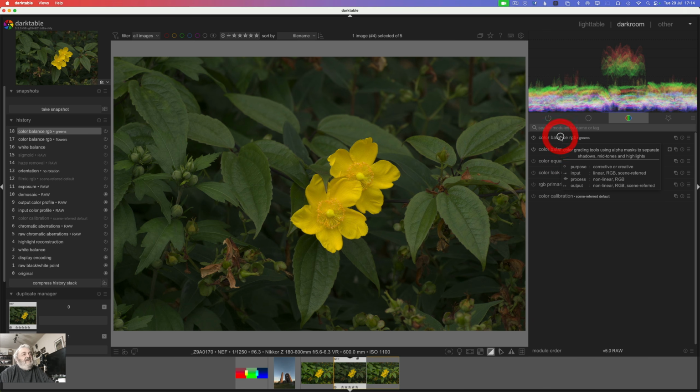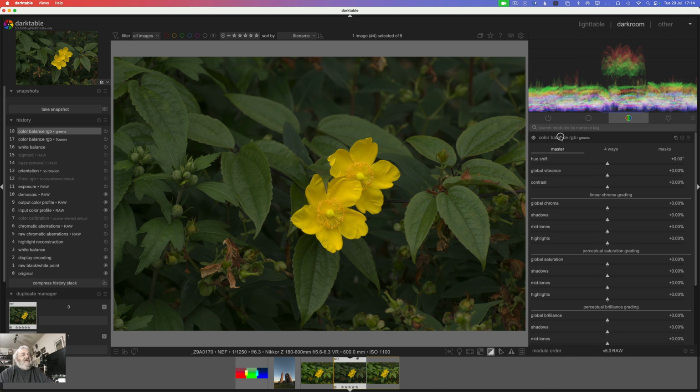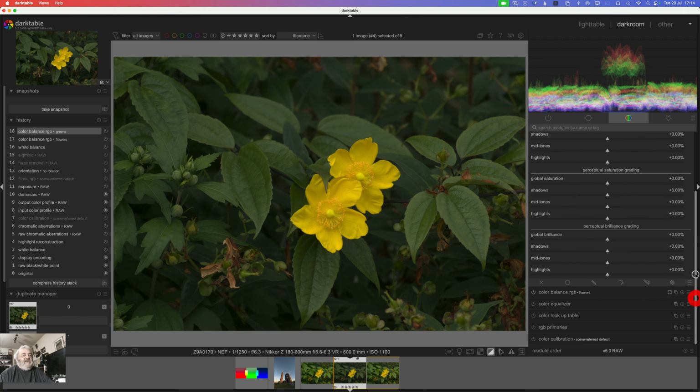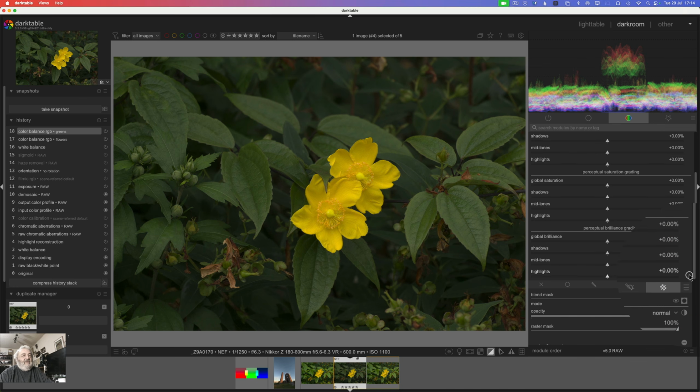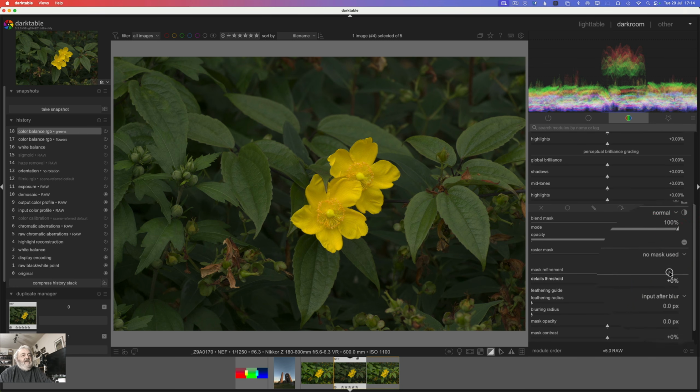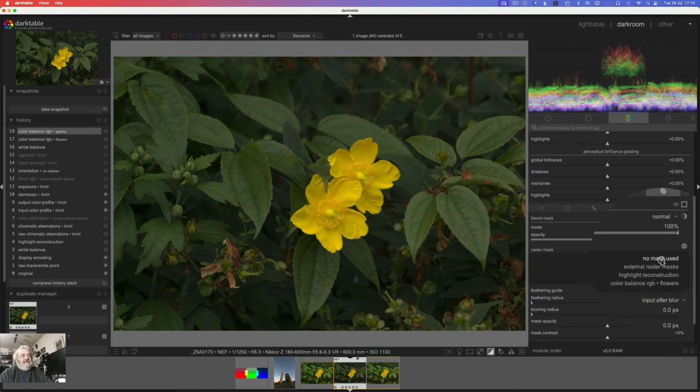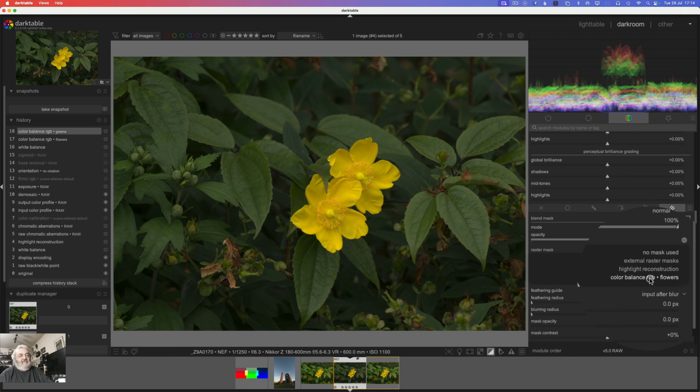So what we are going to do is open color balance RGB, and before we do anything we're going to click on raster mask, and scroll down, and where it says no mask used, you see I can see color balance RGB flowers. Yes, I can. How cool is that?